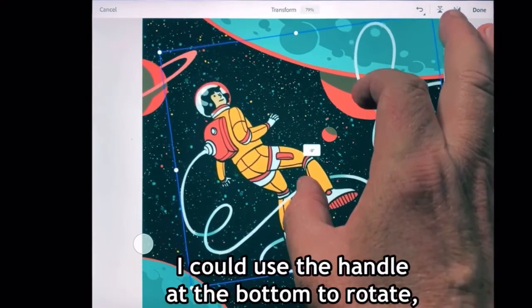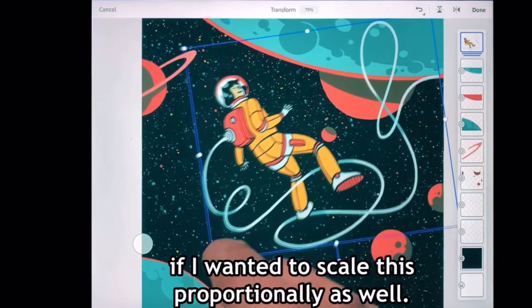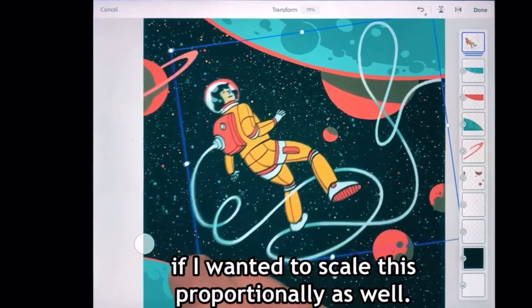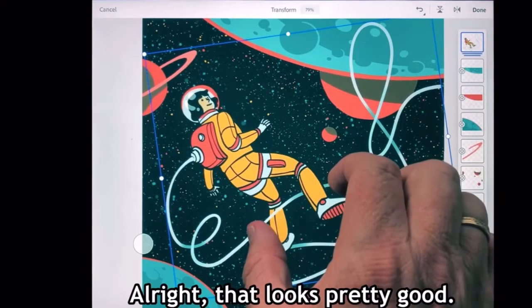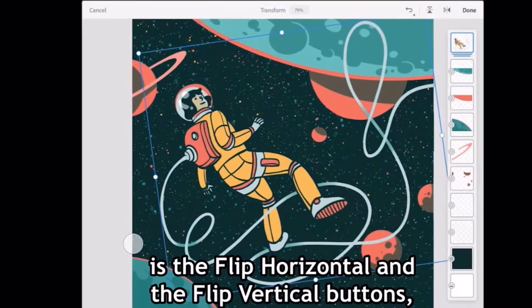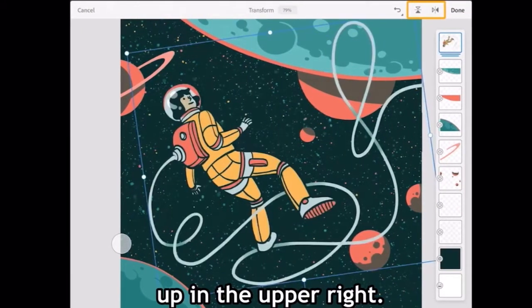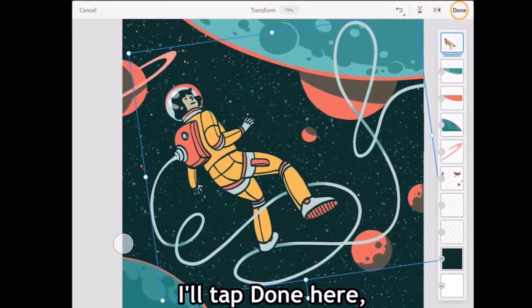I could use the handle at the bottom to rotate, and of course I could also use the corner handles if I wanted to scale this proportionally as well. Alright, that looks pretty good. One other thing to draw your attention to is the flip horizontal and flip vertical buttons up in the upper right. I'll tap Done here.